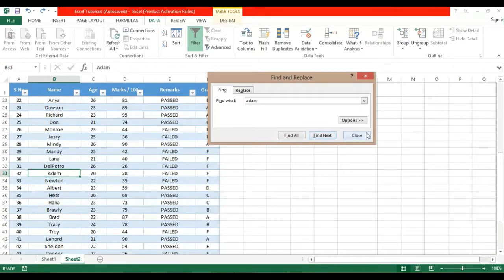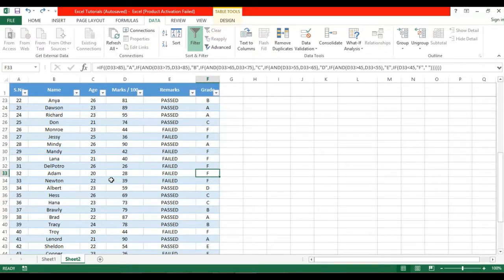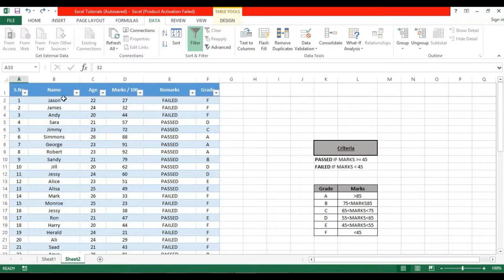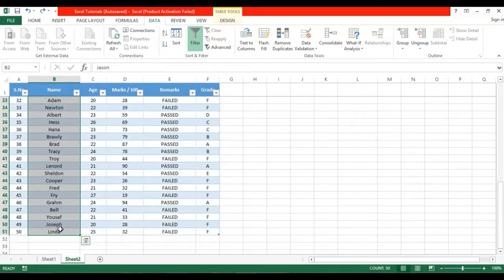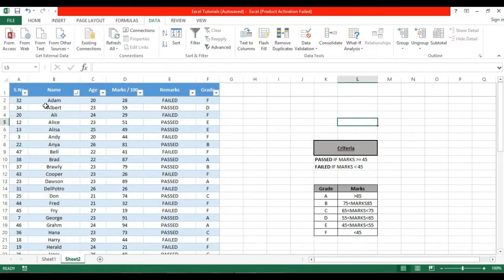Here we have Adam. His age was 20, and he had 28 marks out of 100, which is obviously not enough, so he failed the exam. Now let's see Adam's data after we have sorted this column alphabetically. We'll do that again. Alright, so Adam comes at the top. Now what you'll see is that Adam's data is unchanged.